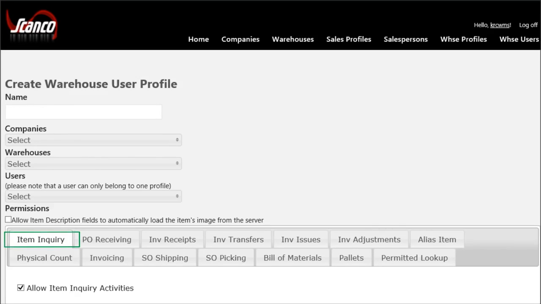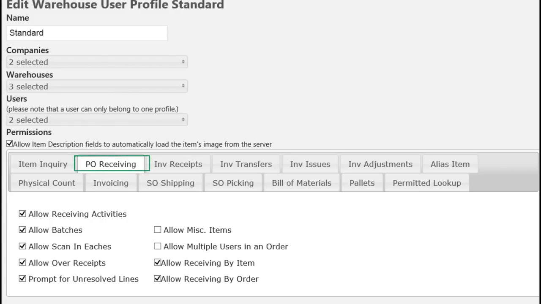All right, so we'll talk about each individual application and its settings that it allows. Item inquiry, very simple. If you allow item inquiry, you'll have the icon on the scanners for the item inquiry programming. What you will notice is that every one of these tabs has the allow activities, depending on if it's receiving or transfers. You can turn each individual program off or on inside of a profile.